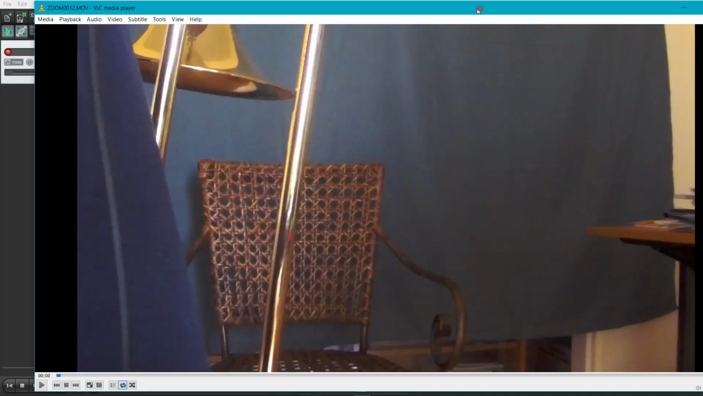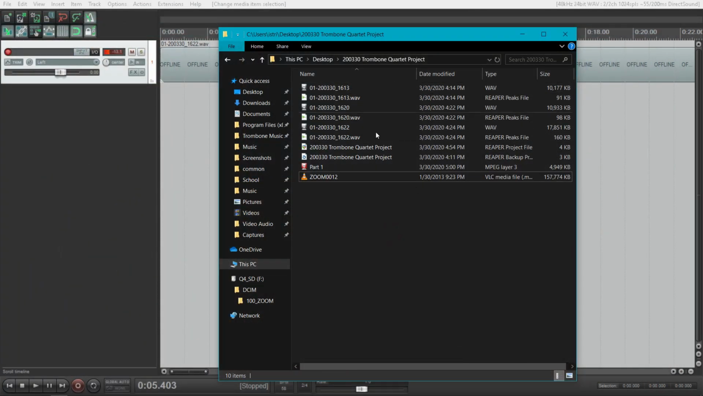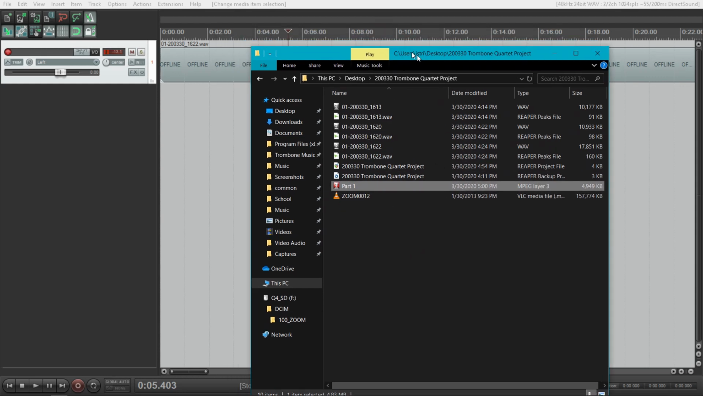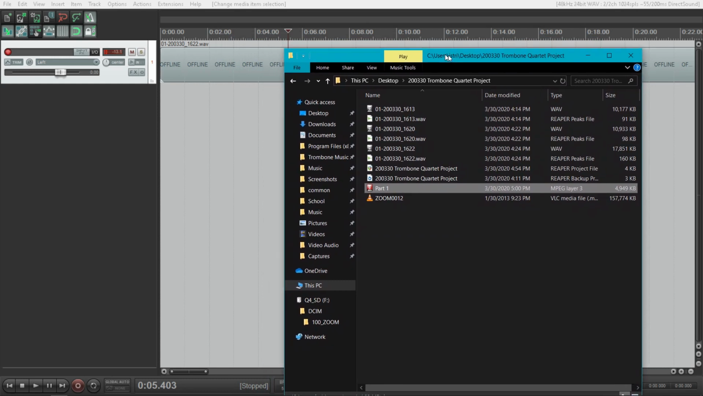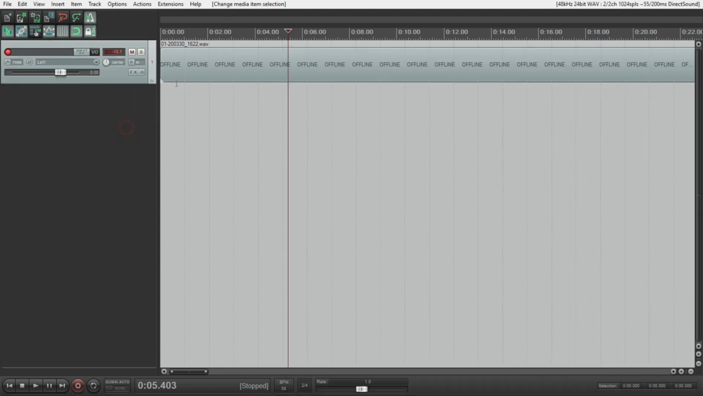All right, it looks like my conversion has completed, so now I can close out of VLC. And now, when I go to my project folder, I should see this nice MP3 file. So the next thing we're going to go ahead and do is get this MP3 into our Reaper session. So we're going to go ahead and open Reaper again.